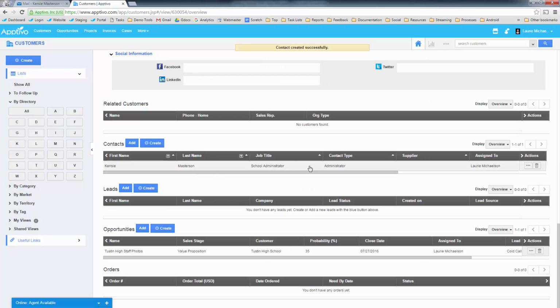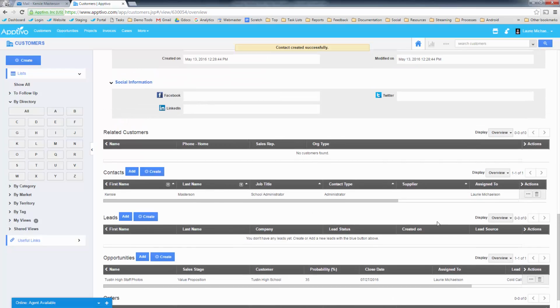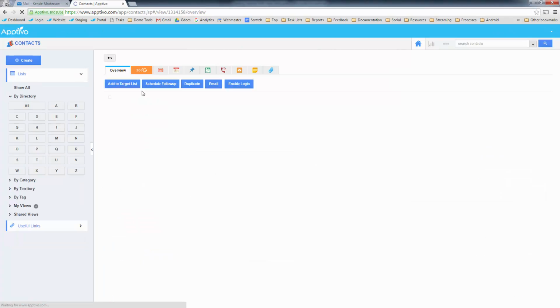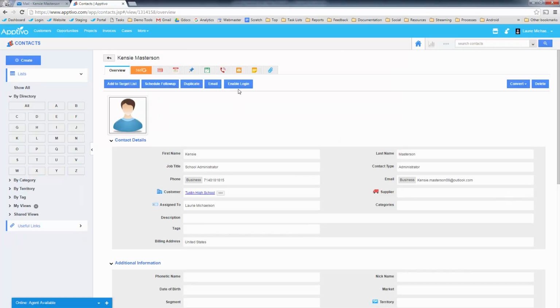So the first step is to create her. Now I can select her whenever I'm raising a ticket for Tustin High School. But I need to enable her login so she can raise tickets herself and see her own updates. To do that, I just click on this enable login button. It'll tell you that the contact's been updated, and you'll see it changes to disable login. That's how you know whether somebody has already been granted portal access. After a moment, we'll be able to see the email pop up on the other screen.